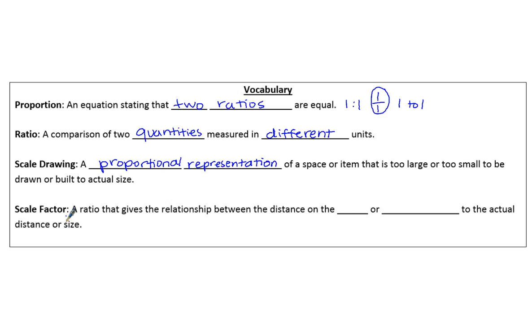A scale factor goes with scale drawings. It's a ratio that gives a relationship between the distance on the map or drawing to the actual distance or size. So a lot of times you'll see that scale factor as either a sentence or as a scale like this distance on the map is equivalent to 100 miles in real life, where it's really just like 1 inch on the map. So that's kind of the scale factors you're going to be seeing on the drawings.